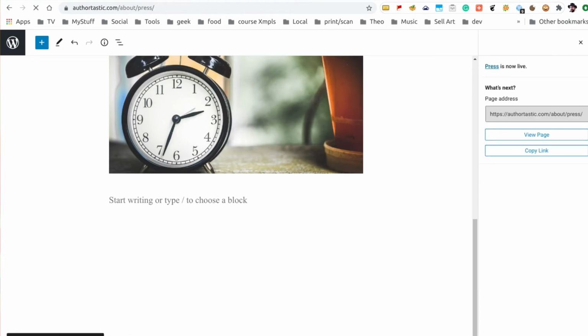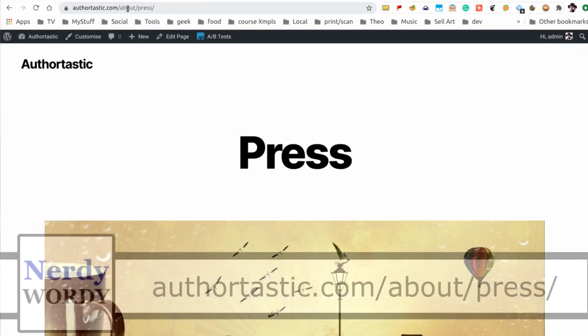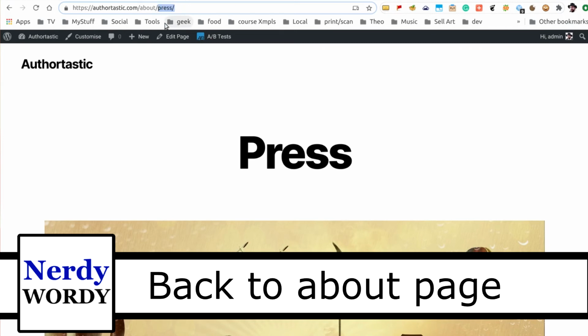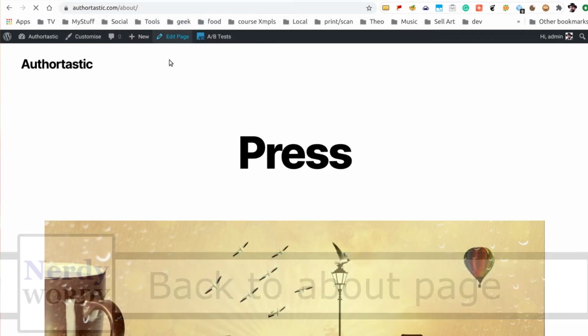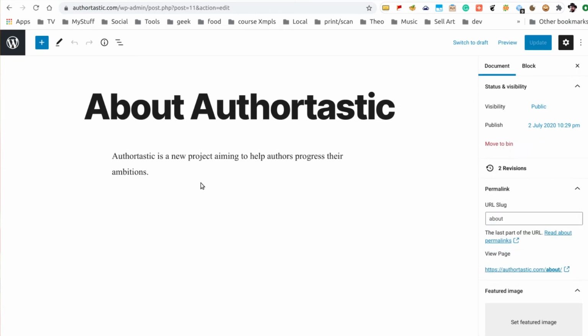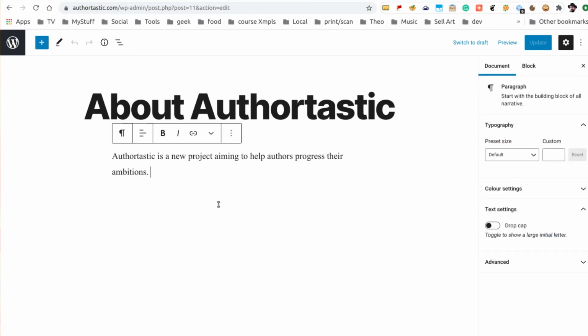Let's take a look. And as you can see, the URL is authortastic.com/about/press. And if we knock off the press, it takes us back to the about page. Now what we're going to do is add a link to the press page to the about page. So let's go and edit that. Press pages are well and good, but the member of the press has to be able to find it. So let's add a new paragraph with a link to our press page.